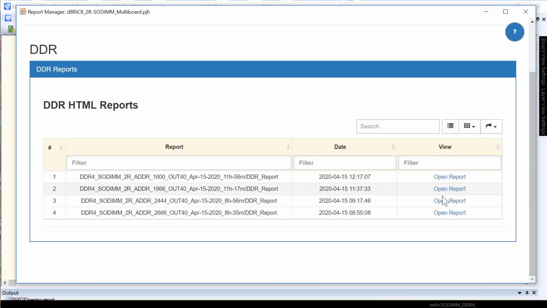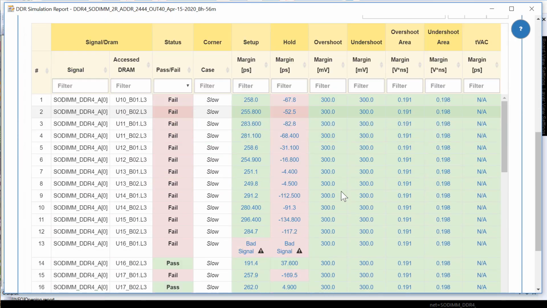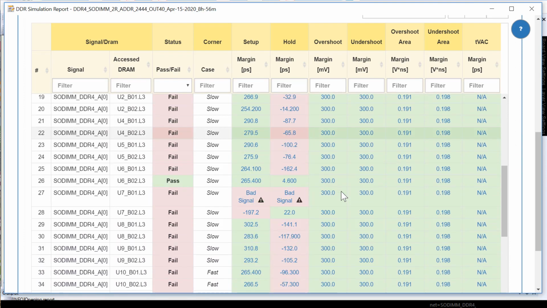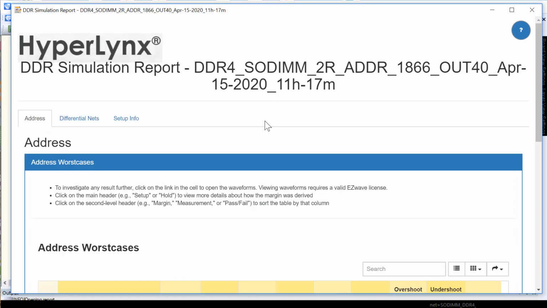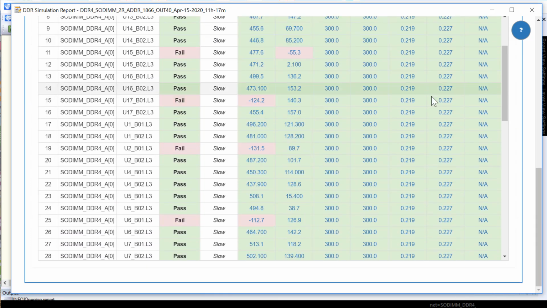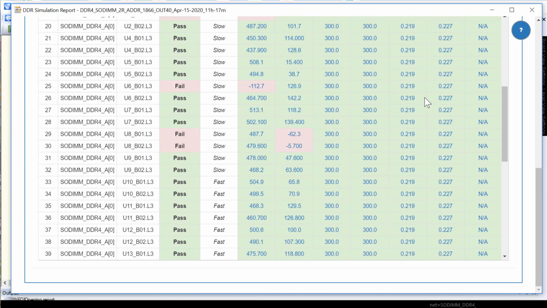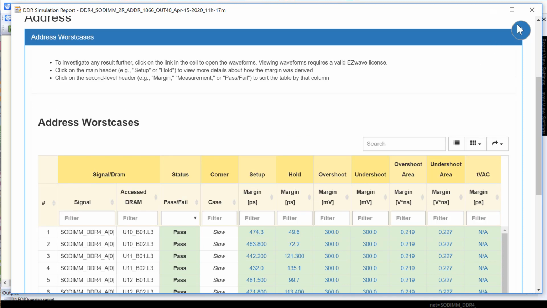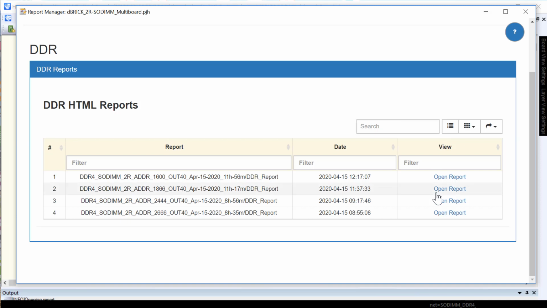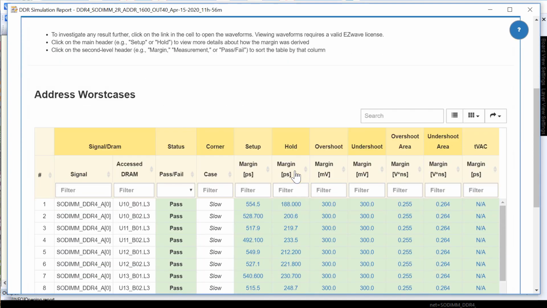Next report shows the results running at 2400 megatransfers per second. Some setup margins are passing, but hold margins are mostly failing. The third report shows the results running at 1866 megatransfers per second. The results look better, but you can still see some failures on some DRAM pins on this address net. The final report shows the results running at 1600 megatransfers per second. Now the design is passing with good margins.